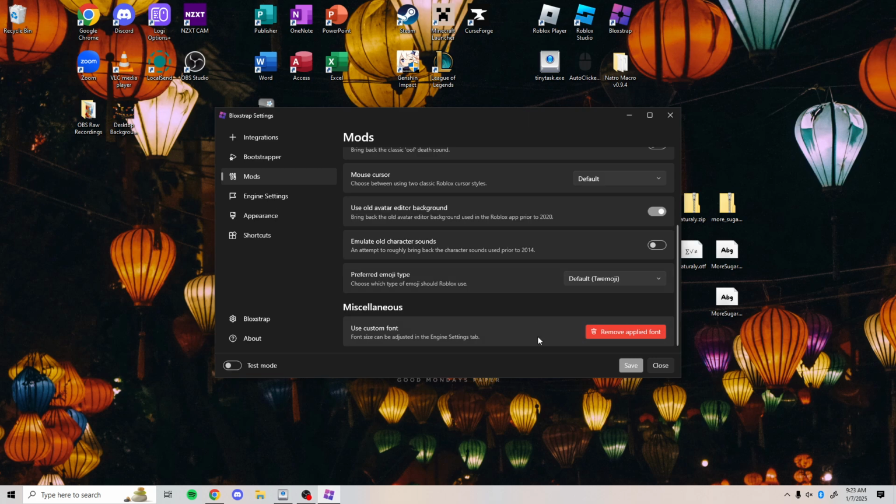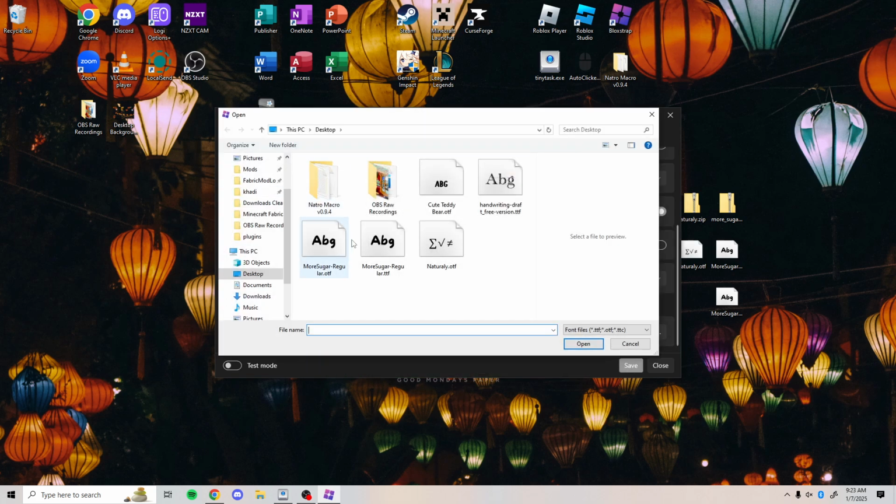Once that font is applied, it will have this giant red button that says remove applied font. So if I wanted to switch it back to default, let me save this. I would click remove, and then this is the default, and I would click save. I'm going to go back.